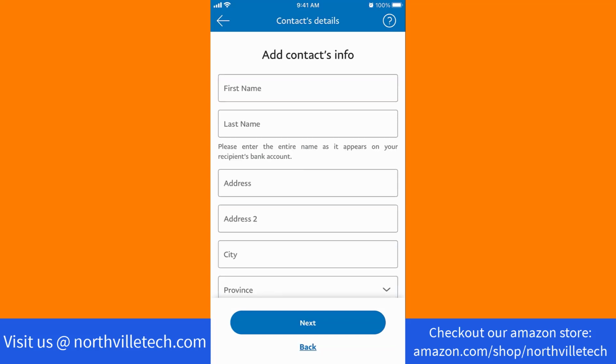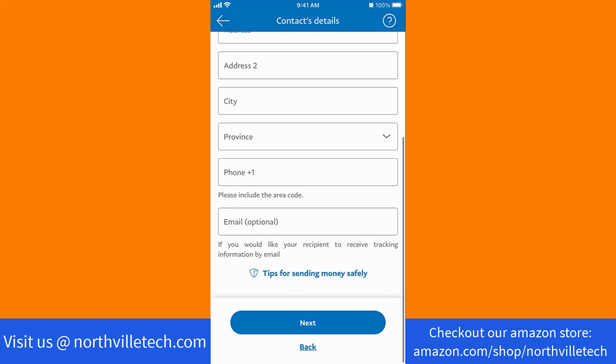Next, enter the recipient's first name, last name, address and phone number. You could also enter the email, but it's optional. After entering the contact details, click on Next.